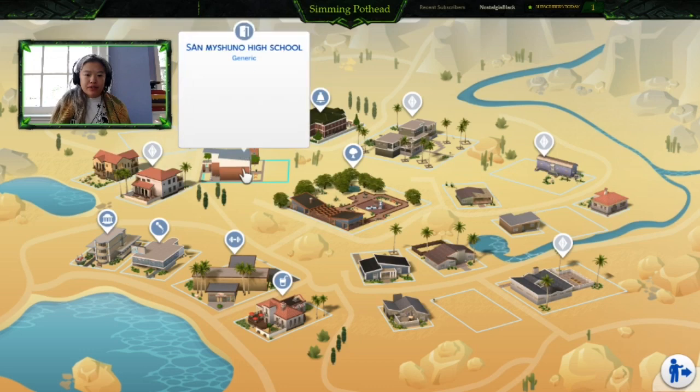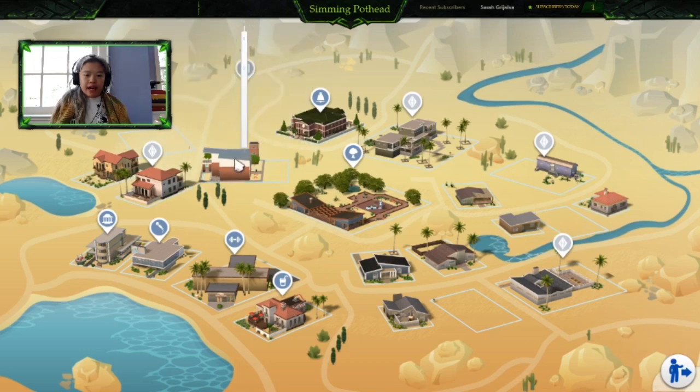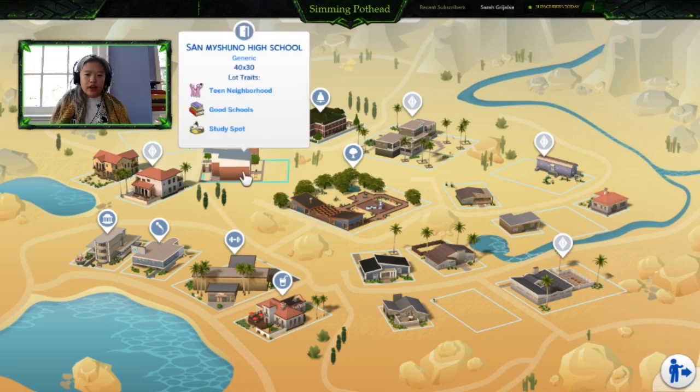Okay, so now as you can see, they also have the high school and it's set as a generic lot. So just do exactly what I did with the elementary school. And then let's see what it's like to go to school.